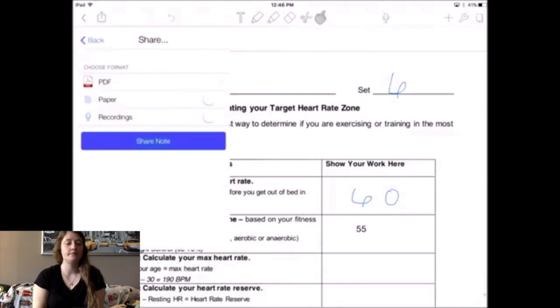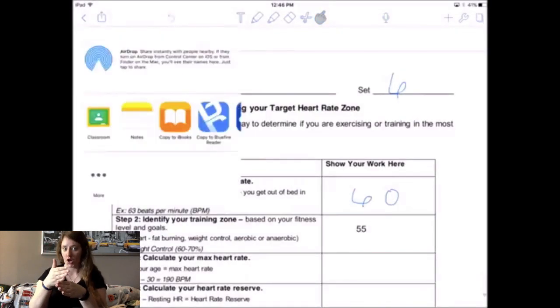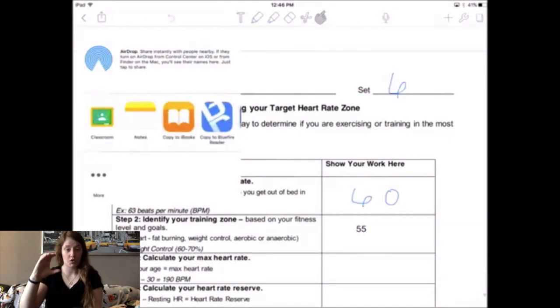If I had voice recording, I would have to turn the recording on, but I don't need that right now. It's just going to be shared as a PDF. Again, I could click share note. A lot more steps to this one. And you should see Google Classroom, the app, in this list. Yours will look different than mine.